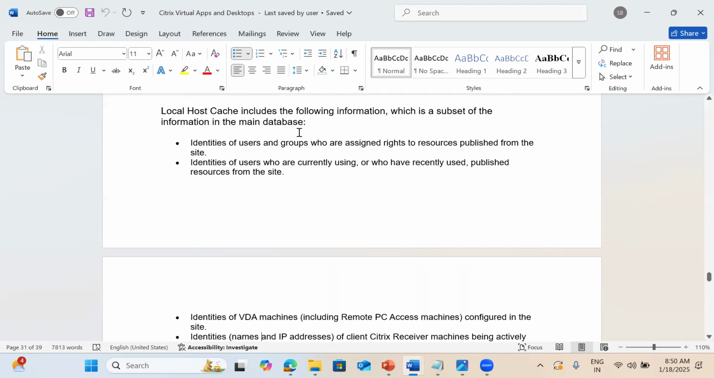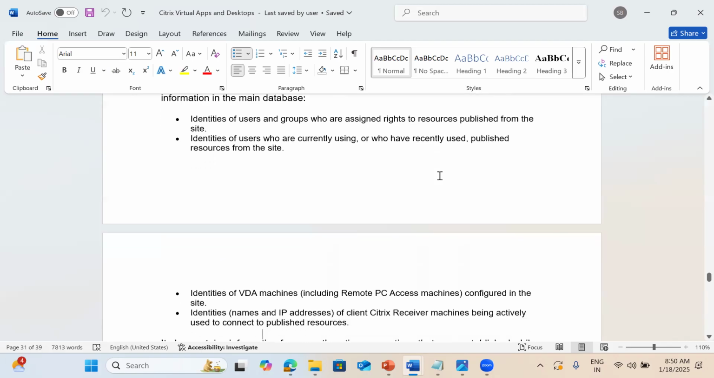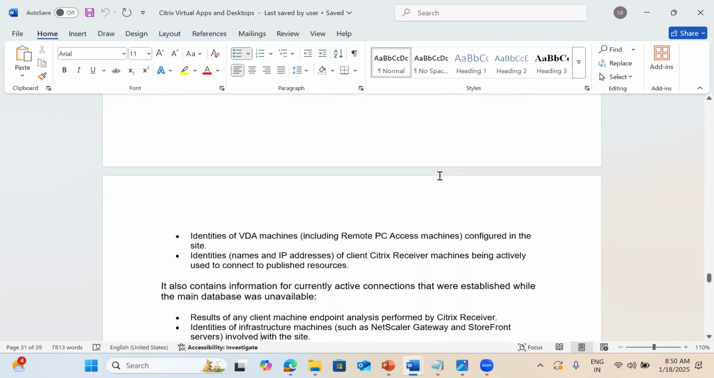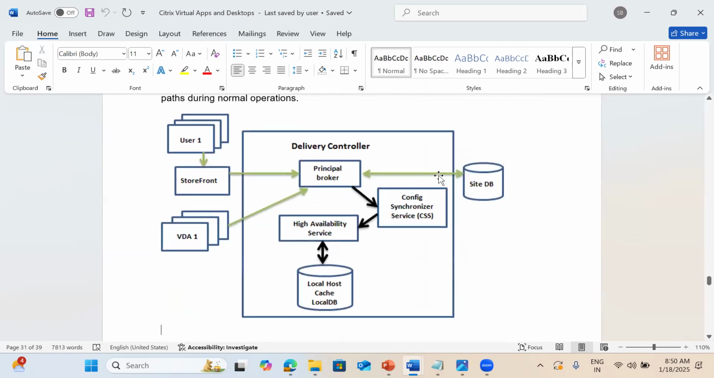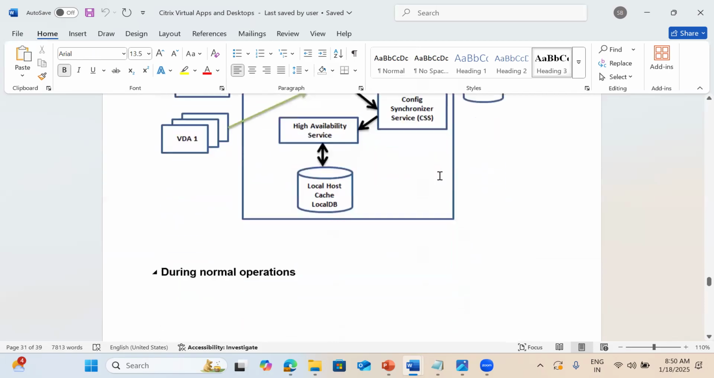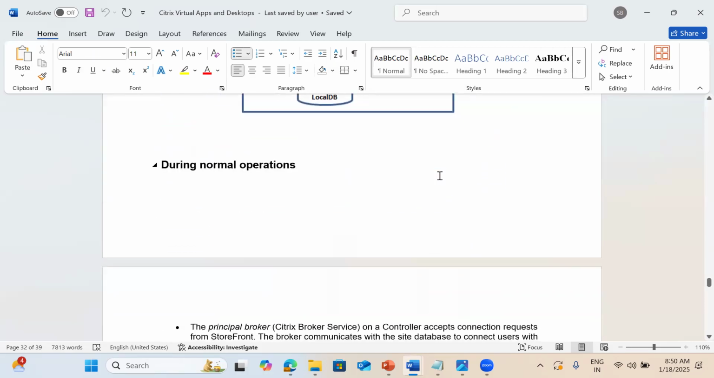All the user groups which are assigned to the resources, which users are connected and recently used their published resources, the VDA configured on the site, IP addresses, some basic information itself. Okay, so if the site database goes down, Studio won't work, meaning administration activities are not going to work.